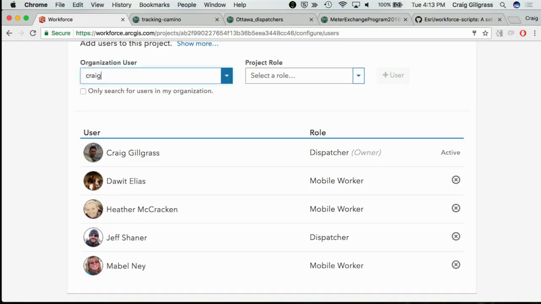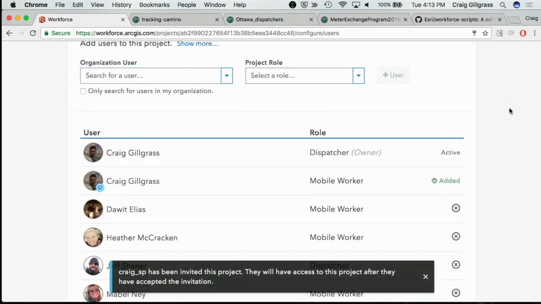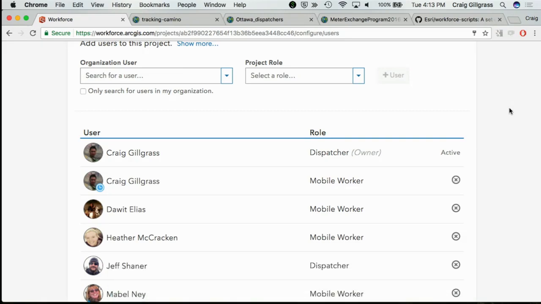So I can go and search for me, that's really easy, in Jeff's organization. I can go and add myself as a mobile worker. Now when I do that, you can see that I've only been invited to the project. We don't have the ability, because otherwise people just get spammed with invites all over the place, right? Now I have to go in and log in as that named user in this other organization and actually accept the invitation. When I do, I'm now available and accessible to work in this Workforce project.